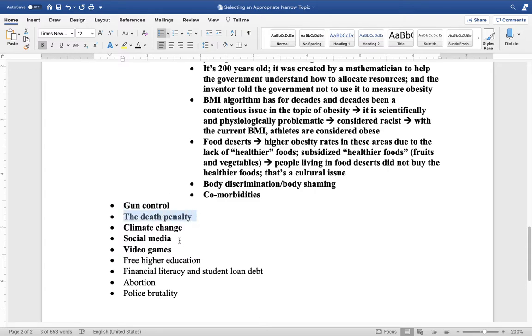Again, death penalty and abortion are probably the two most charged topics on here because they are so wrapped up in religion. So anything that's super wrapped up in religion and politics at the same time is really hard to write about, because sometimes it's really hard to separate those things out. You can separate them out, but they're probably two of the most difficult things to write about.